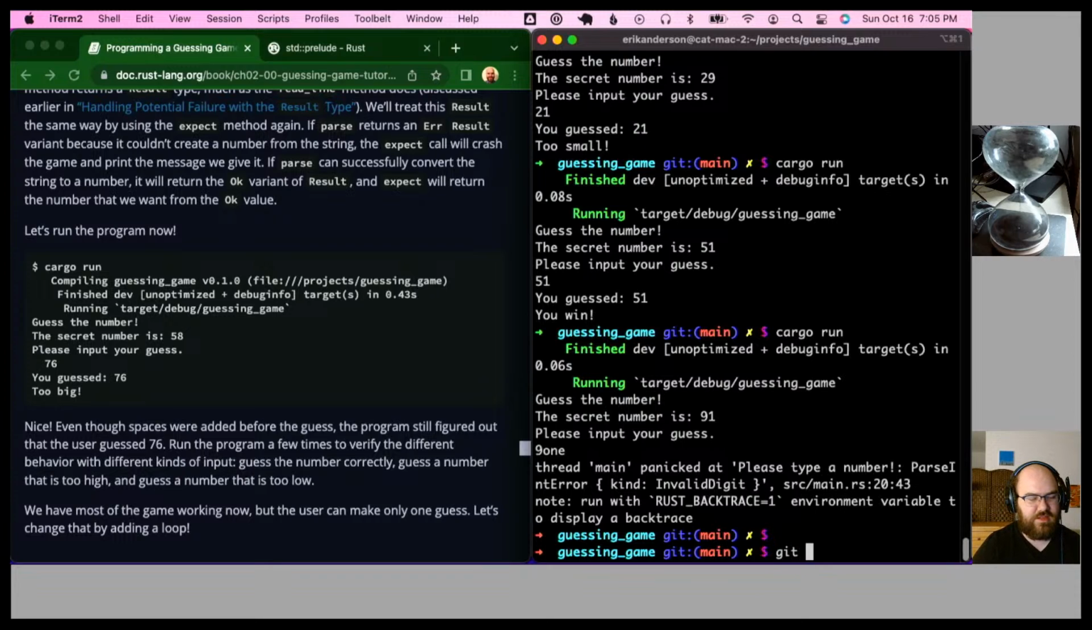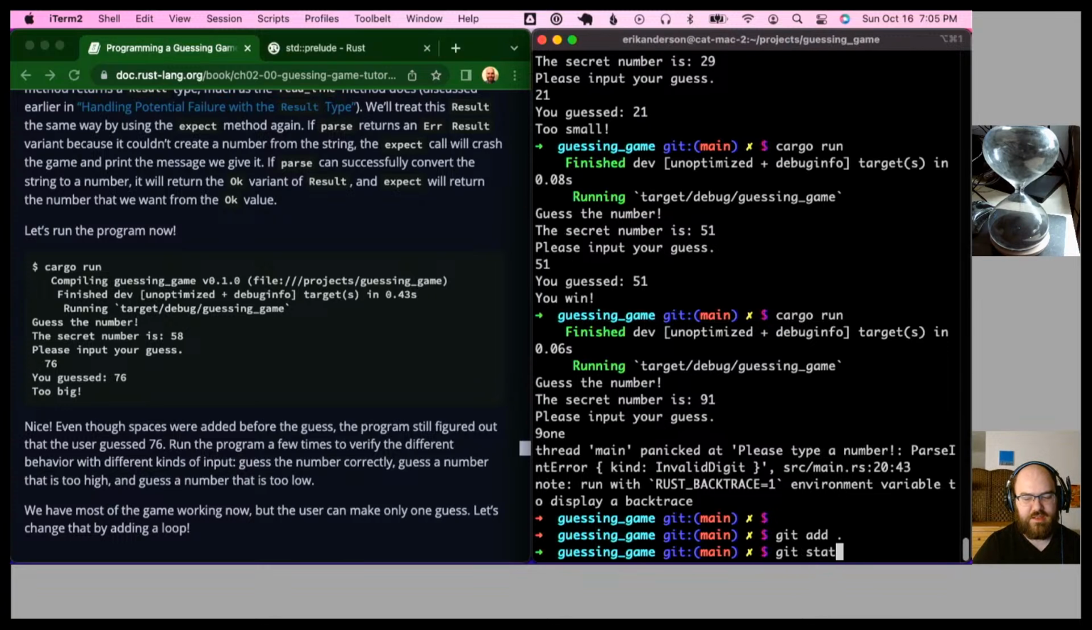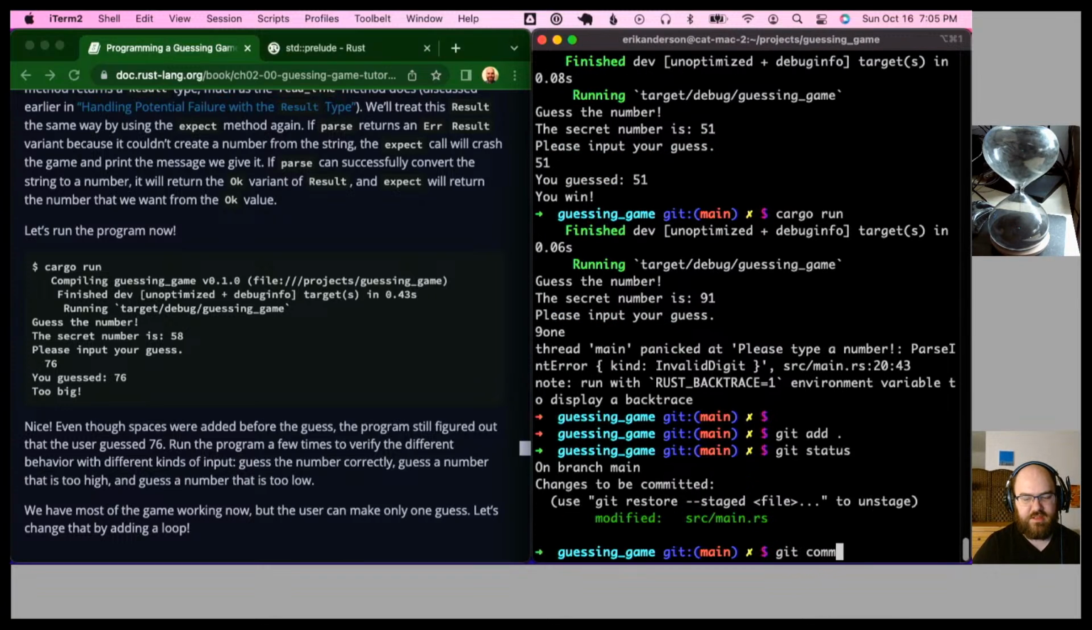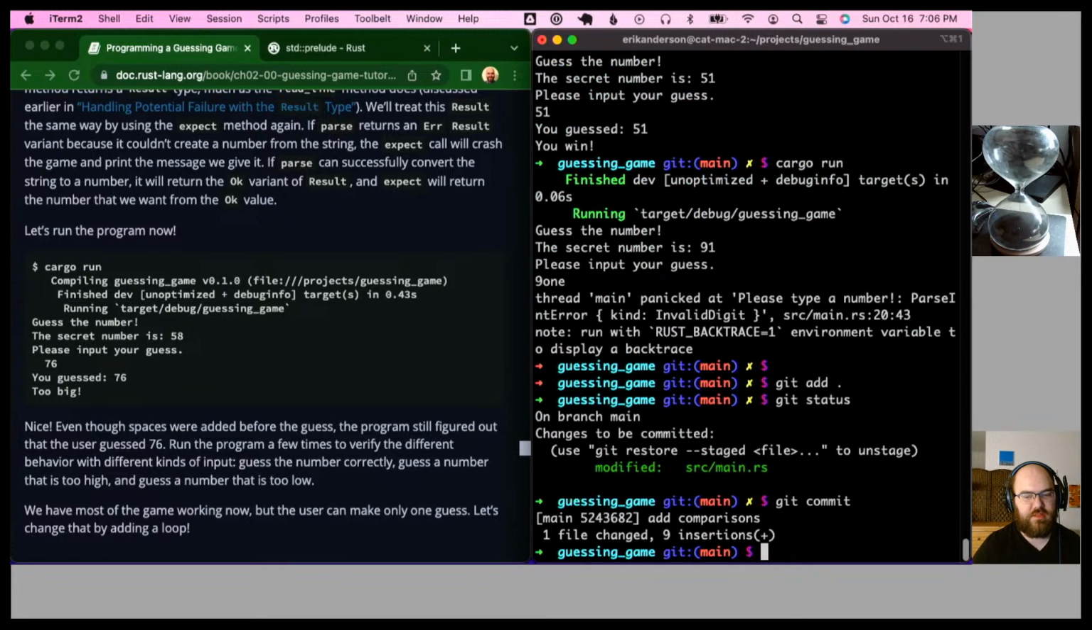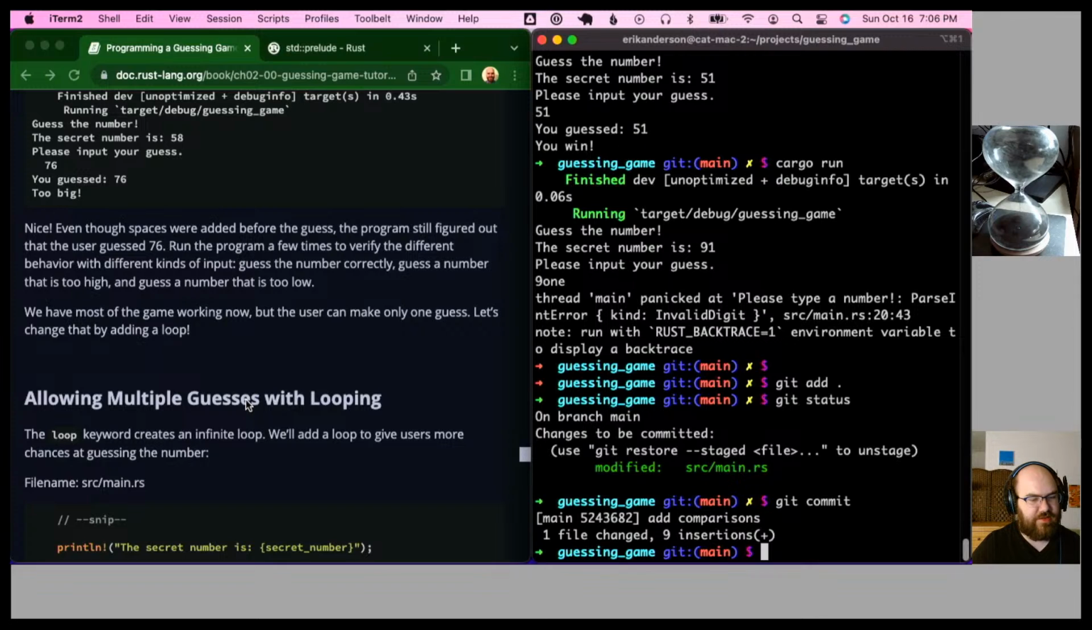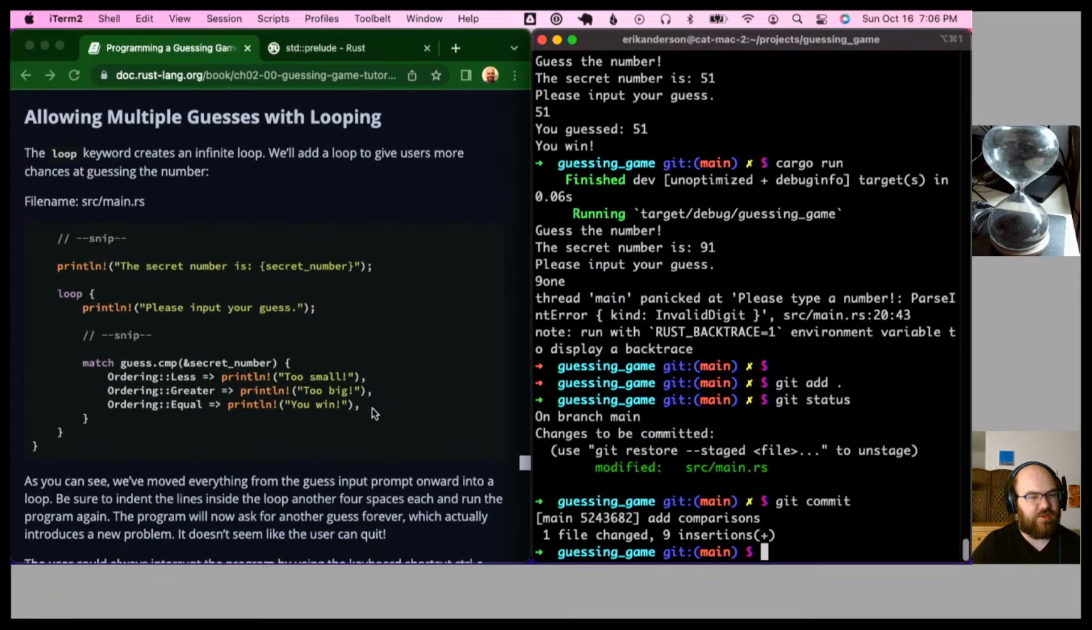Let's git add dot, git status, make sure I didn't add anything extra. Cool. Add comparisons. Cool. We have most of the game working now, but the user can only make one guess. Let's change that by adding a loop, allowing multiple guesses with looping. The loop keyword creates an infinite loop. We'll add a loop to give users more chances of guessing the number.